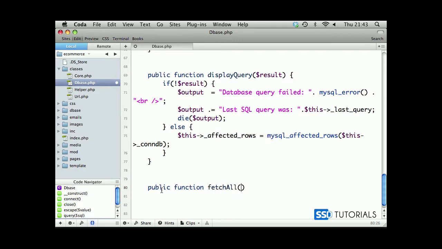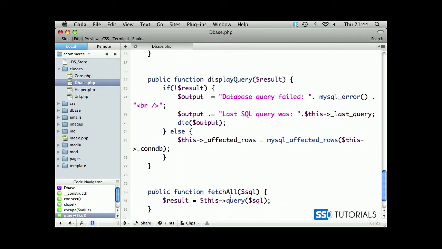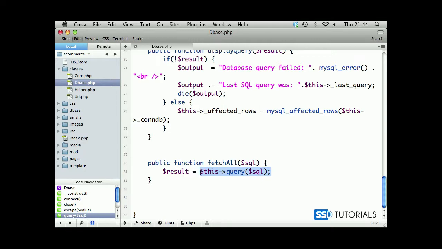Okay, so the next method will be called public function fetchAll, which will fetch all of the records from the SQL statement. So result equals this query, and we pass in a SQL to it, which obviously we are executing the query method from within this specific class. This is how you refer to the method of the same class, or the extended class, I mean the class which we're inheriting properties and methods from.